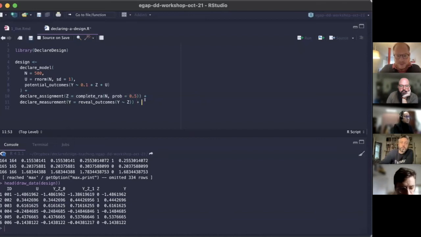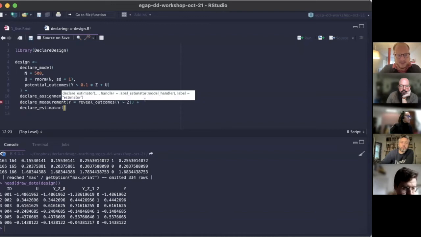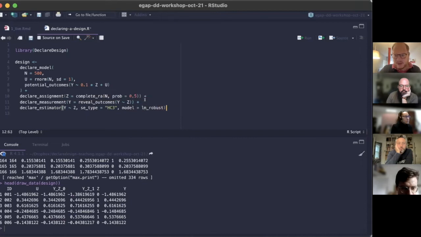So now we have the treatment assignment and the revealed outcome. Now I just want to set up an estimator. So I don't want to use lm. If you read the debate on Data Colada this week, there's a lot of debate about which form of robust standard errors to use. So I want to use HC3 standard errors because that's what they told me that I should be using. So I'm going to use lm_robust, which is our regression with robust standard errors package. And that has an argument called se_type, which lets you pick from classical standard errors or robust standard errors or clustered standard errors.